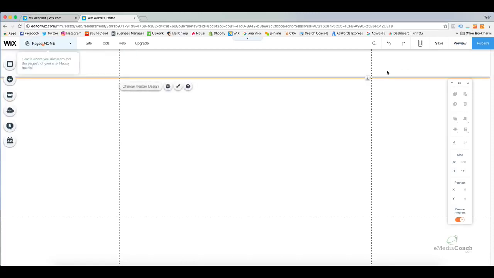Some people prefer that on sites, some people don't. But if you want it, again, you right click the header, and then select freeze position or unselect it, depending on if you really want that header to always show. In our case, I'm going to have freeze position on because I kind of like the scrolling header. So now we've got our header set up.